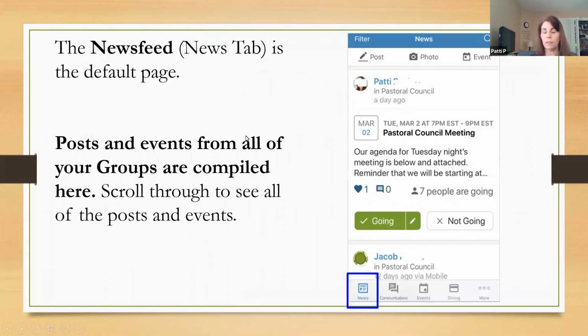The news feed is the default page. When you open up the app, you're going to see the news feed. Posts and events from all of your groups are compiled here. So you're able to scroll through on your phone by using your finger to move up or down the different posts and events.